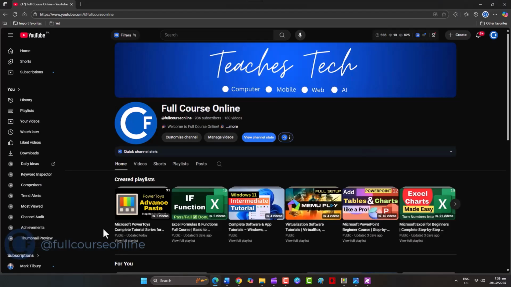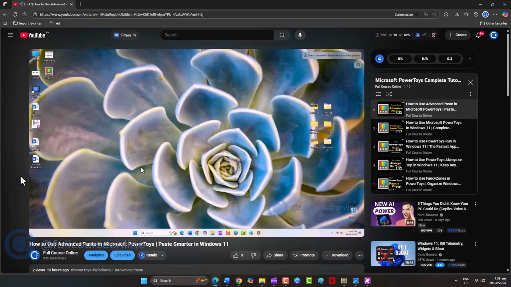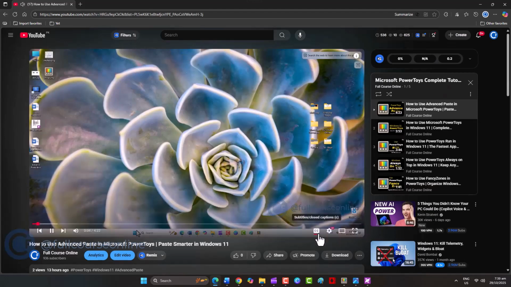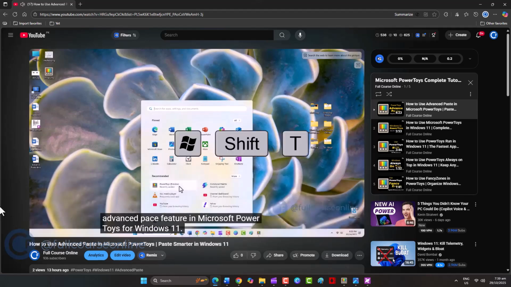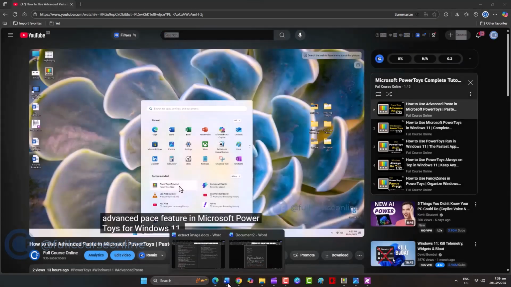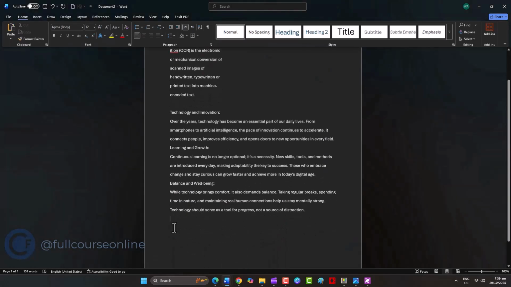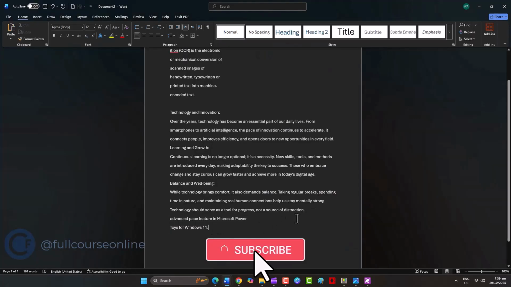Example 2, extracting text from a video. Let's say you're watching a YouTube video, and you want to copy some text that appears on screen, maybe a quote or a subtitle. Pause the video at the right moment. Now press Windows plus Shift plus T again. Draw a box around the visible text on the video frame. PowerToys will grab that text instantly. You can then paste it anywhere, for example, into your notes or a Word document. This is great for students or content creators who want to capture key points or captions from videos quickly.